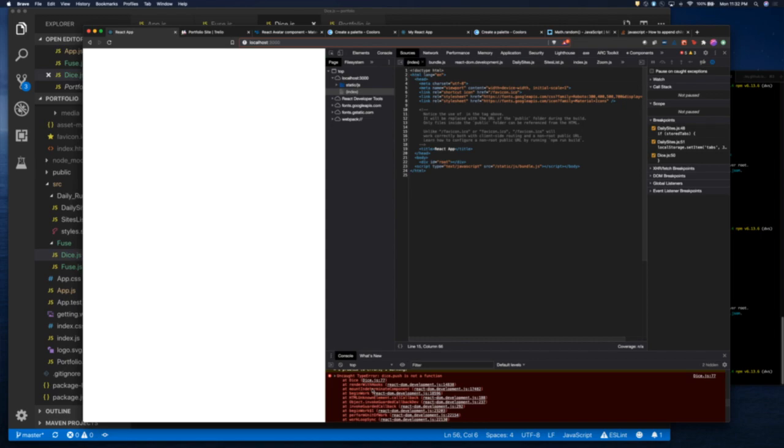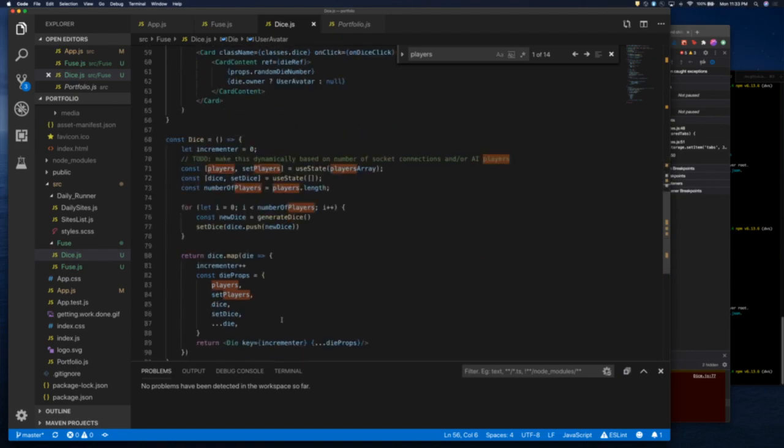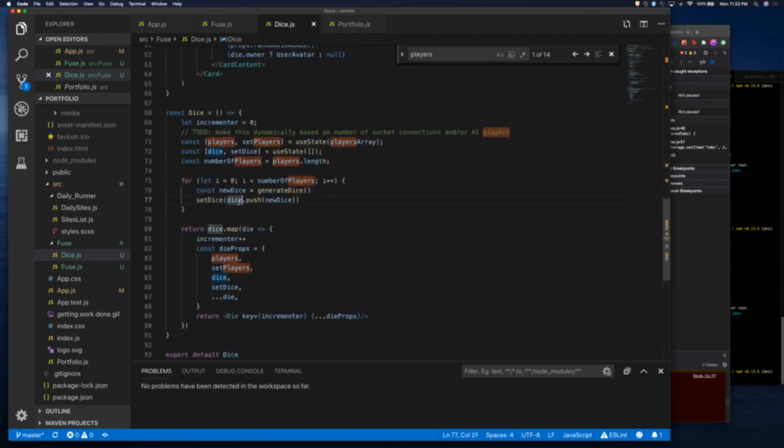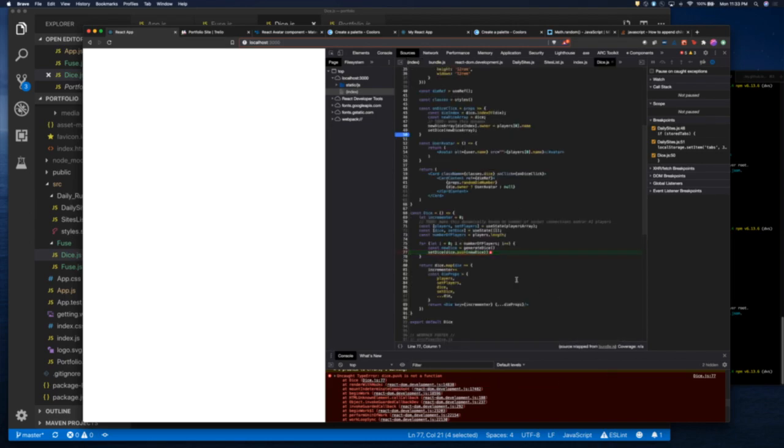That's not a function. Why is that not a function? I gotta push on.